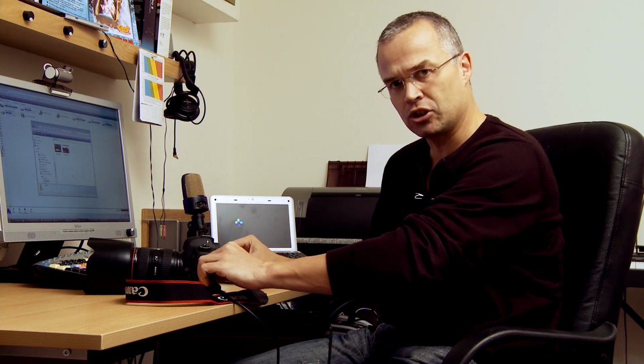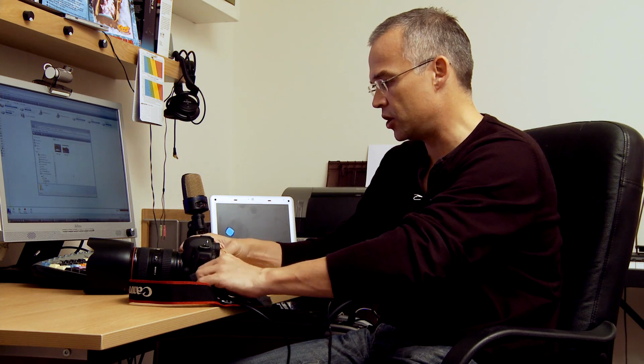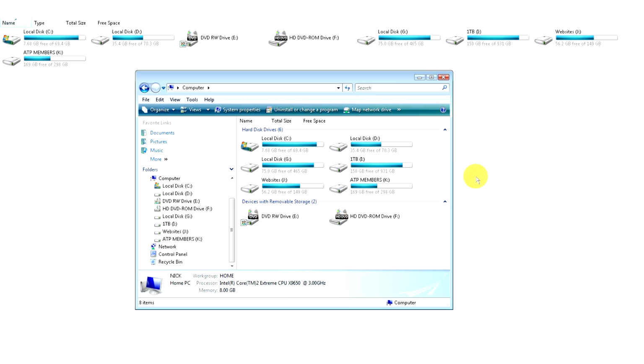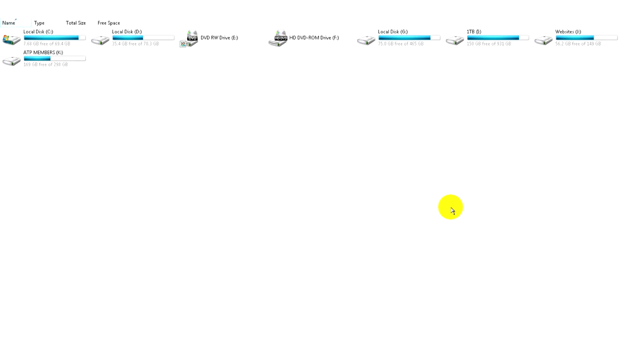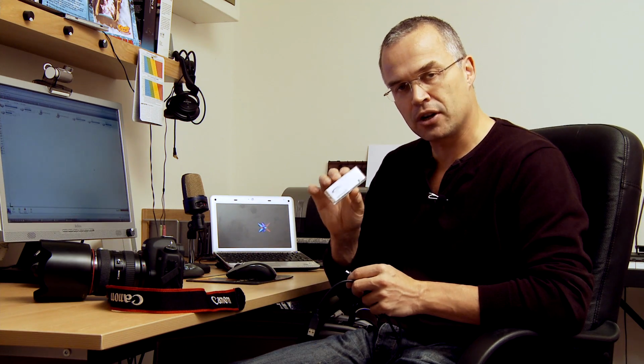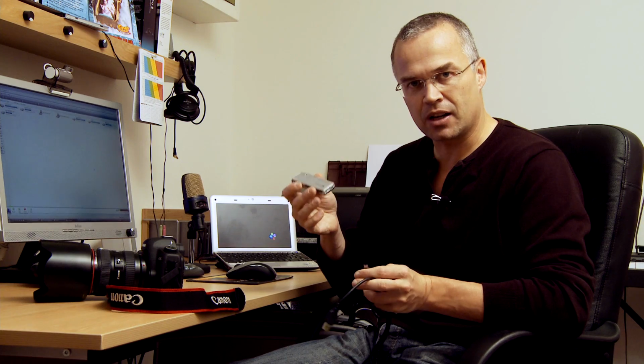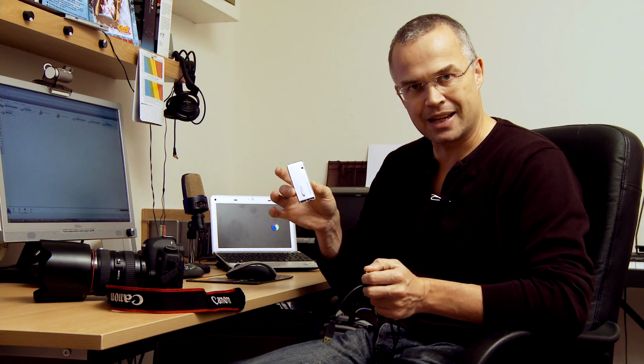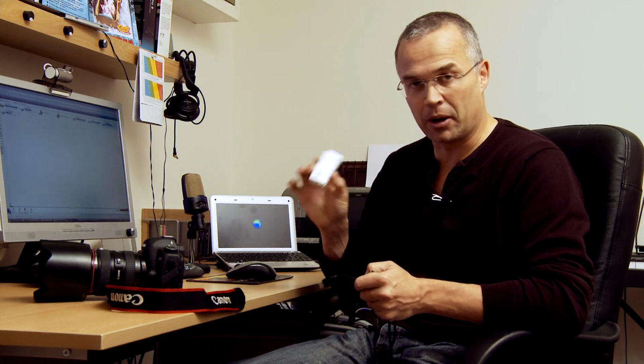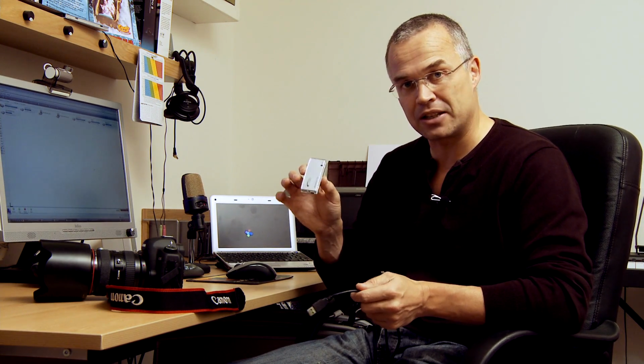Now, the next option to use is to forget the camera altogether. Let's take the cable out again. Let's close that. And then the other option is to get yourself a card reader. You can get these from any kind of stores. I think dispensing chemists use them, sell them, photographic shops, camera shops. You can buy them online. There's loads of different makes and models of these.